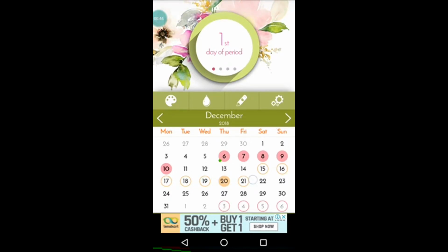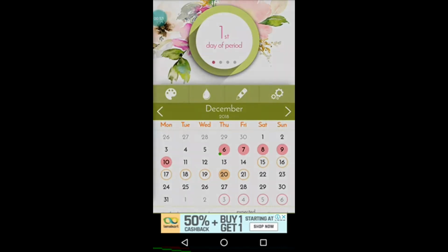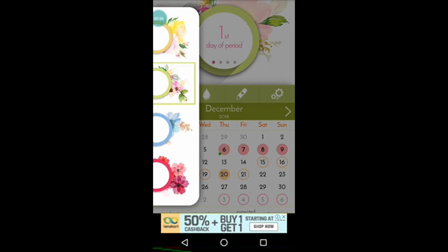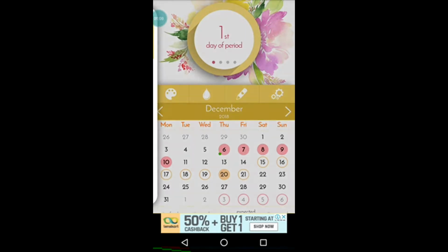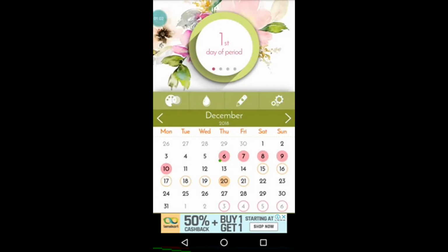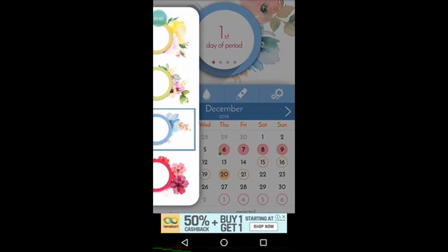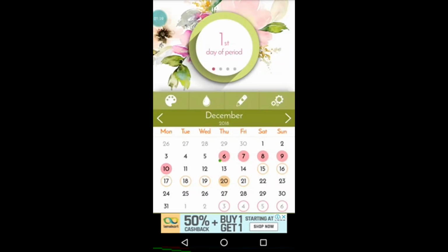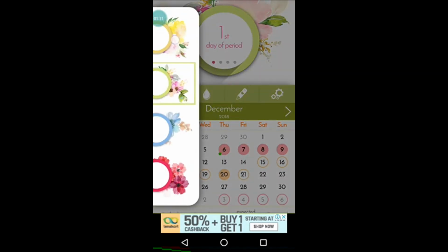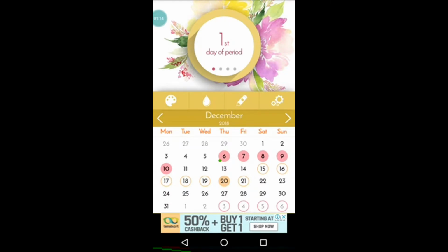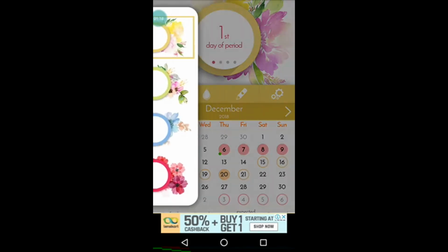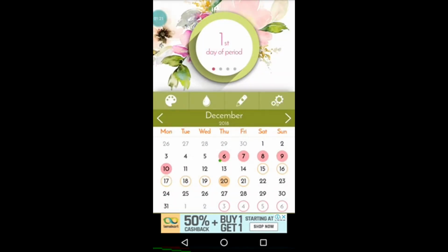First, let's talk about all the settings over here. If you tap on this icon, it will give you a set of themes which you can customize. So it looks great, right? Since it's a girly app, of course they have given these settings, which is very attractive, I would say. Okay, let's go with the settings.